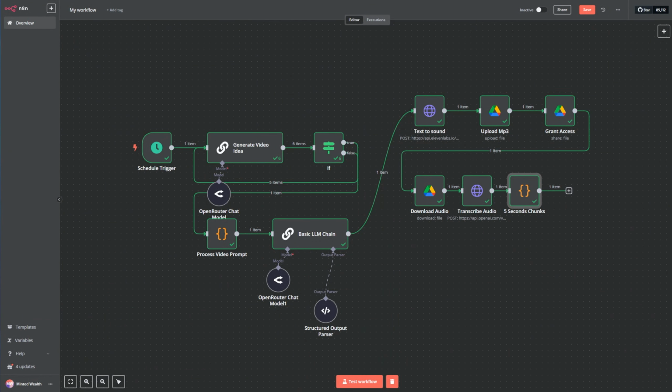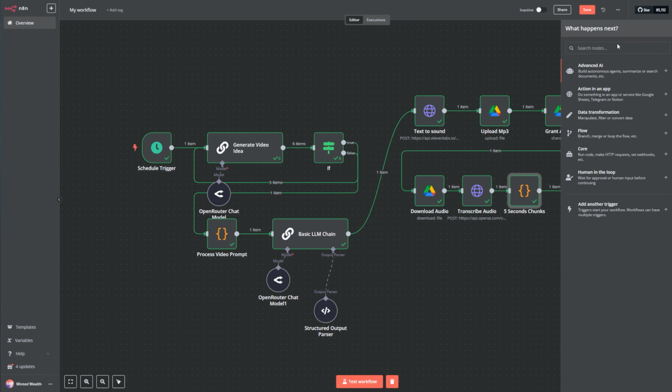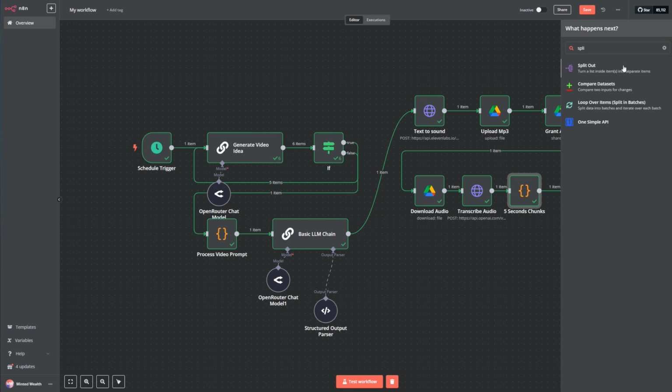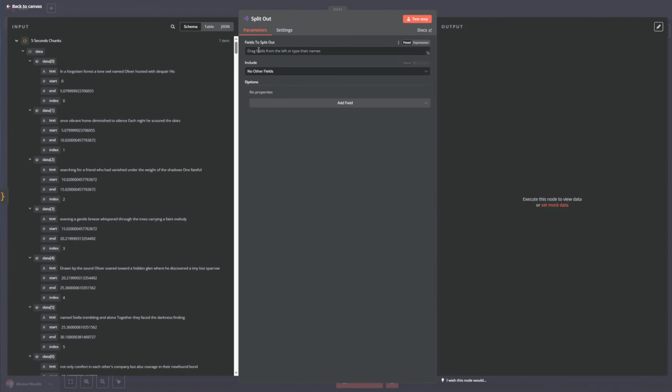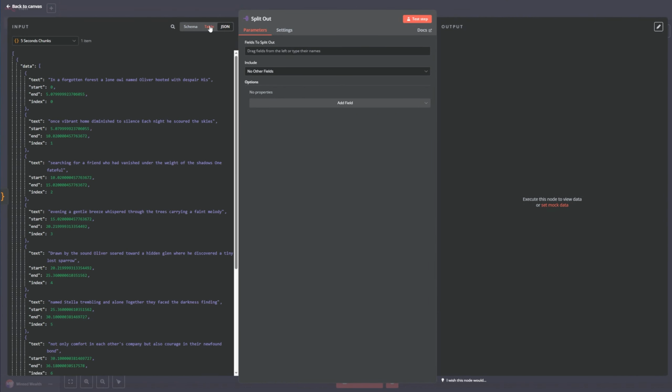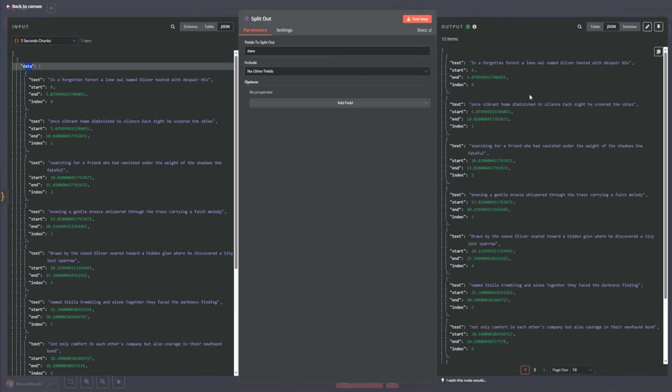Now that we have those chunks, we have to make a split out, so we can generate the images for each one of those chunks. This is really simple. We just have to set the data as the fields to split out. And that's it. Let's test it. I now have 12 items, which are the 12 items from the 5-second chunks. Yeah, just like that.